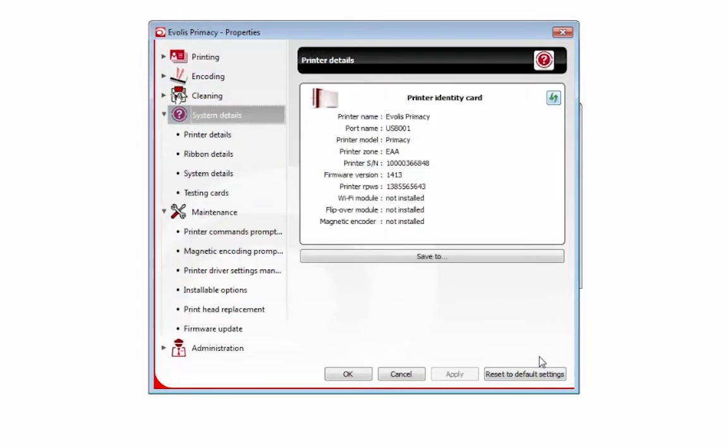You go to system details and click on refresh. I think it's already been refreshed. It should say 1413 under firmware version for your printer. And there we go. That's how you update the firmware for your printer.